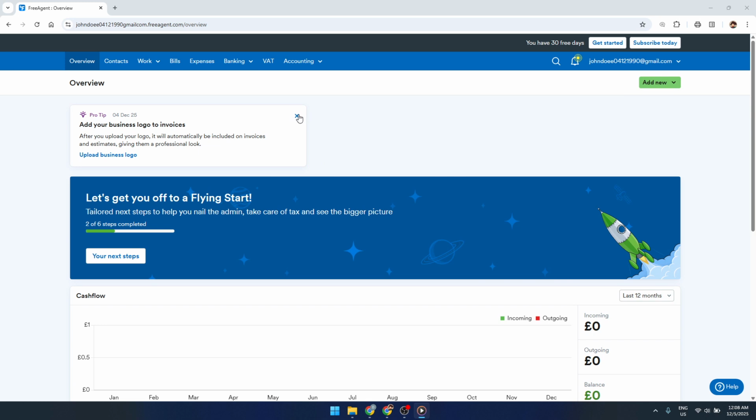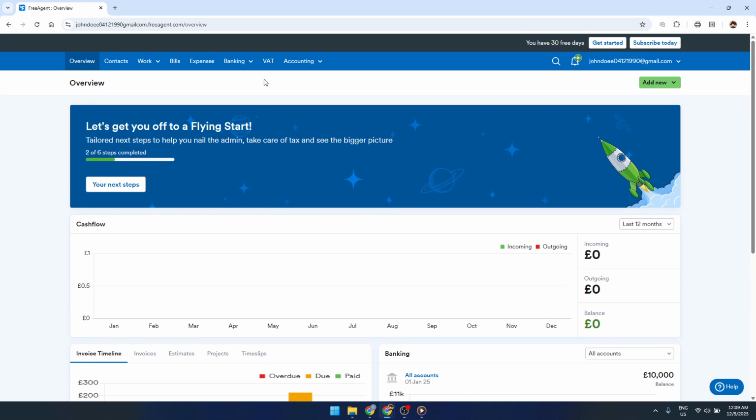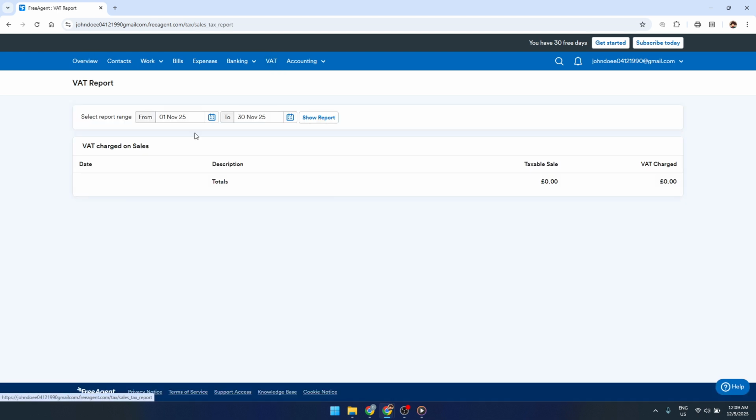It's best to do this on a desktop or laptop because the layout is clearer and you'll be able to see more information on the screen at once. Once you're logged in and you're on your main dashboard, look towards the top of the screen for the main navigation menu. Here, you'll see several tabs that let you move between different areas of your accounts. Find the tab labeled VAT and click on it. This is where FreeAgent organizes everything related to your value-added tax, including current and historical returns.